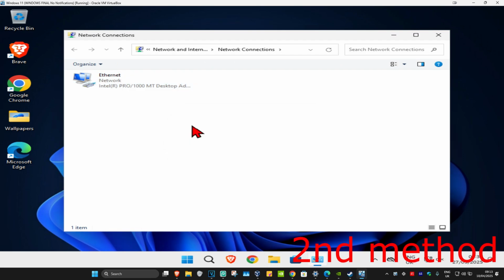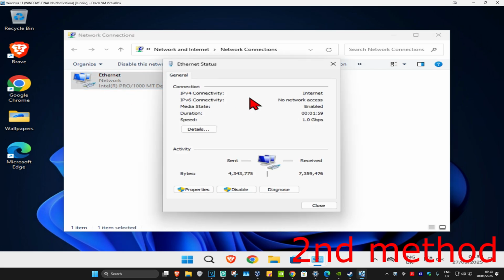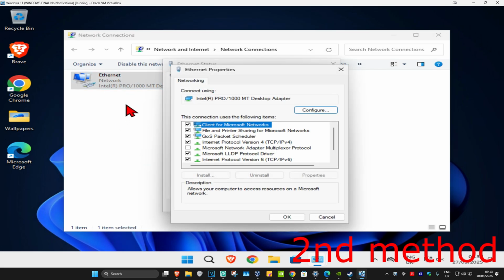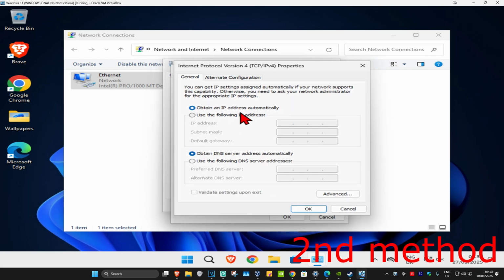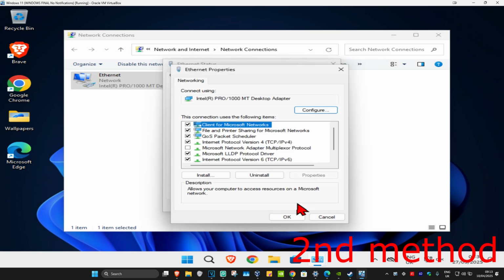If it was already enabled when you got here, then for the second method, you're going to double click on your network adapter and then click on properties and then click on internet protocol version 4. Make sure that you have obtain IP address automatically selected and obtain DNS server address automatically also selected. So basically the default options. Keep it on the default options and then click on OK. This should fix your problem.